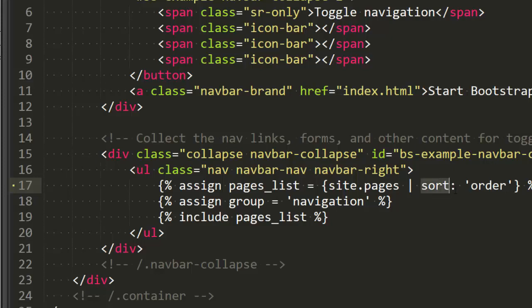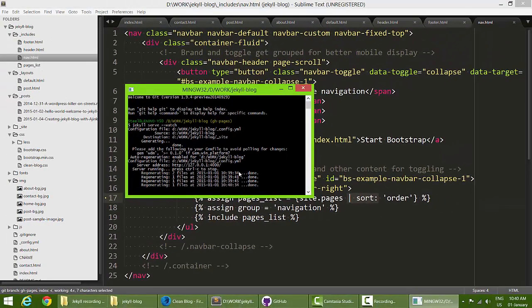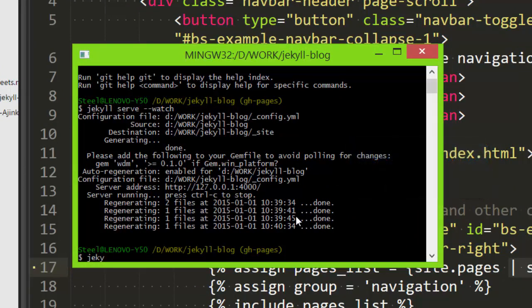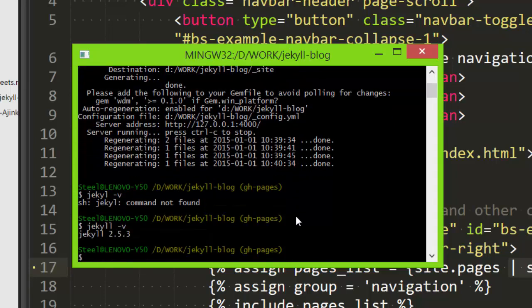When you are using this sort feature, sometimes Jekyll doesn't work properly. So before recording this lecture, I updated my Jekyll version. I'll close this out and show you my current Jekyll version: jekyll -v. It shows the current version of Jekyll. I'm using 2.5.3. Earlier my version was 2.5.1.